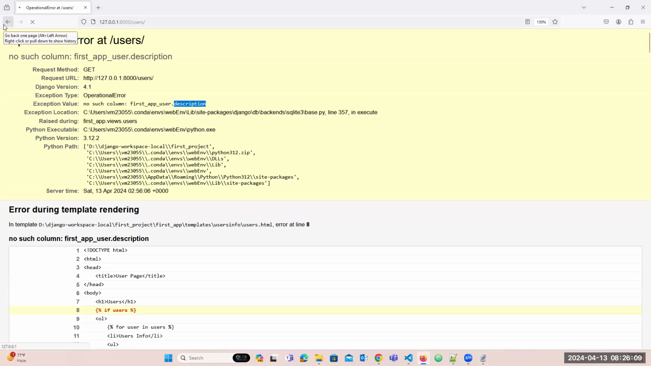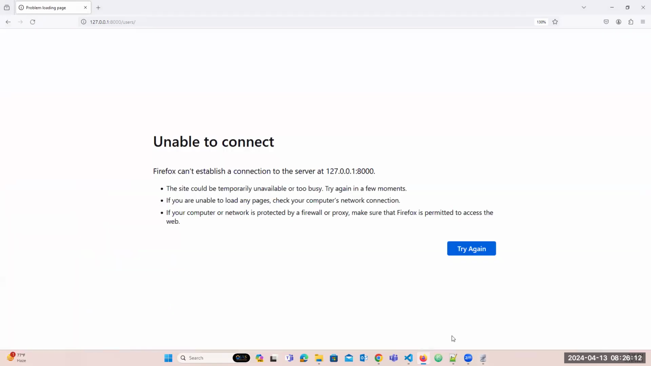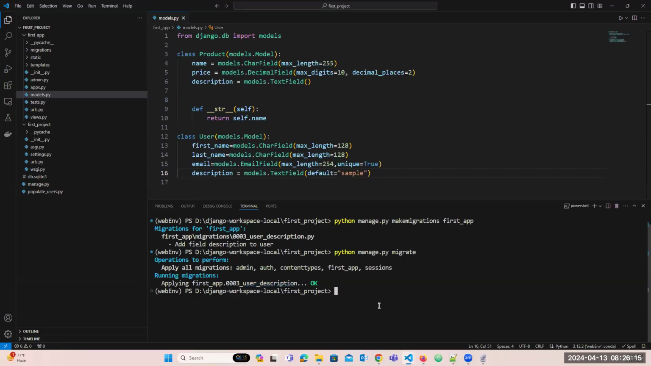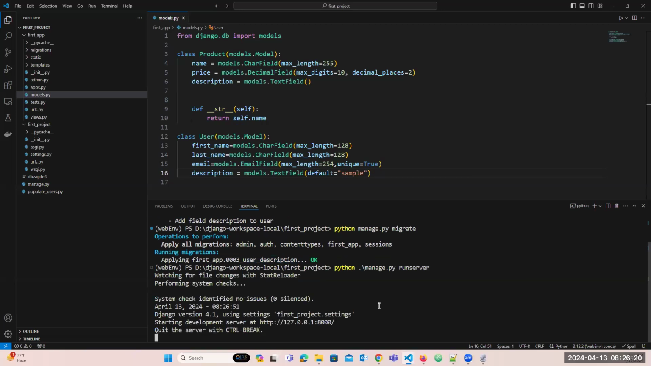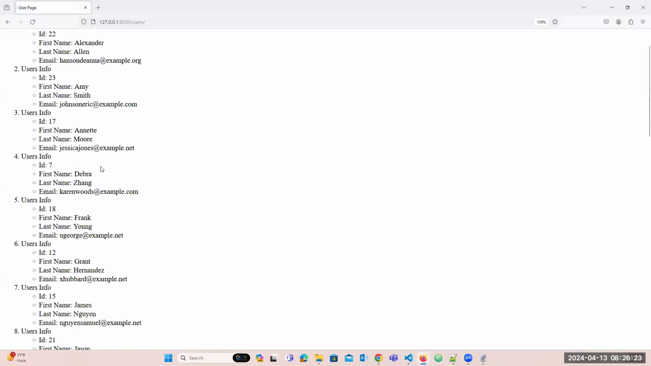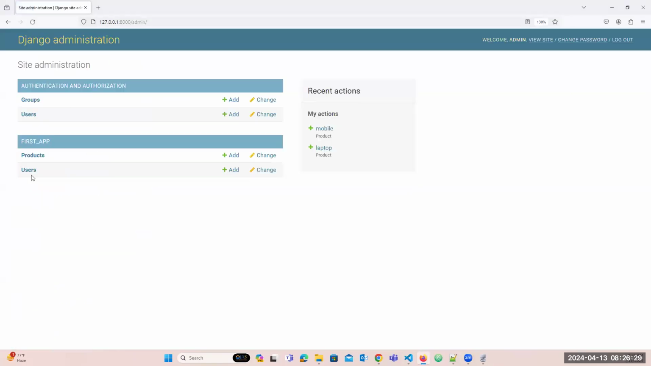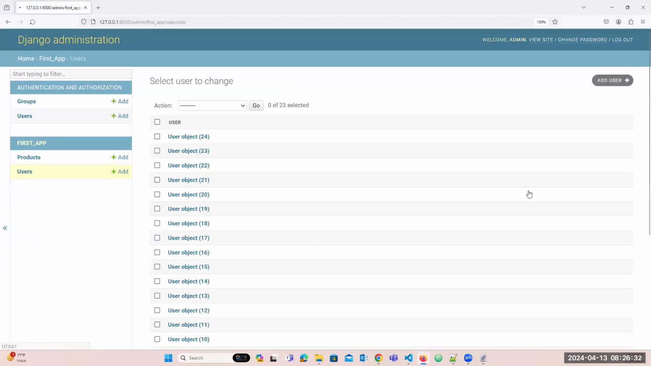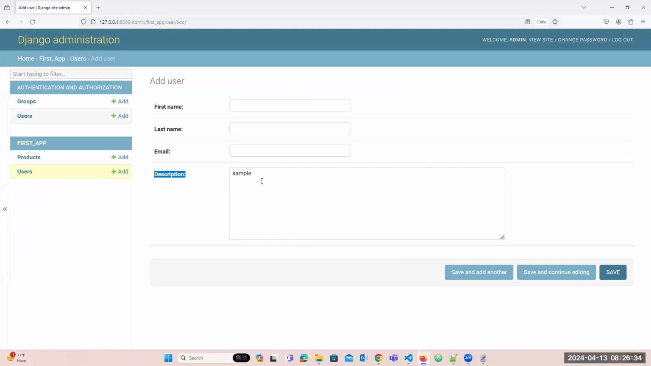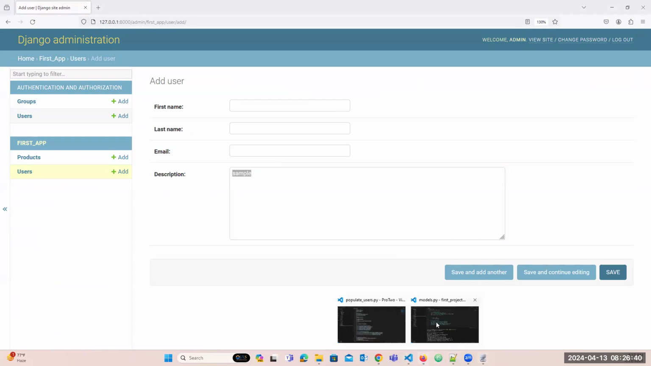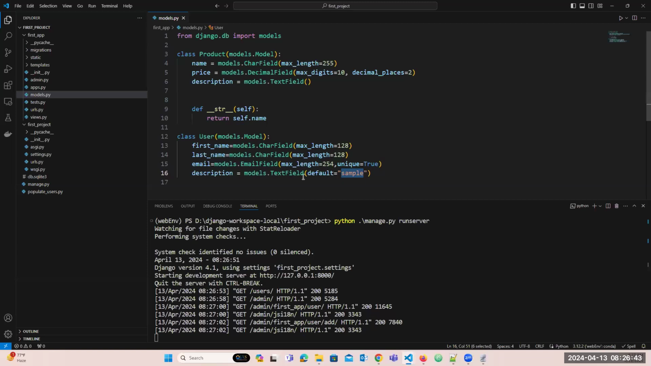Not here. So users, okay, sorry. We need to run this particular server, run this one. Yes. Now go to users, go to admin. So users. Now if you see this, this description field is added. Earlier it was not there, but we provided one sample as a default value. That's how we can enhance the table. We can alter the table also.